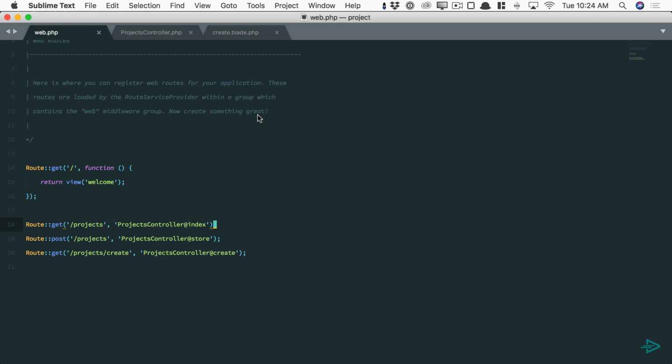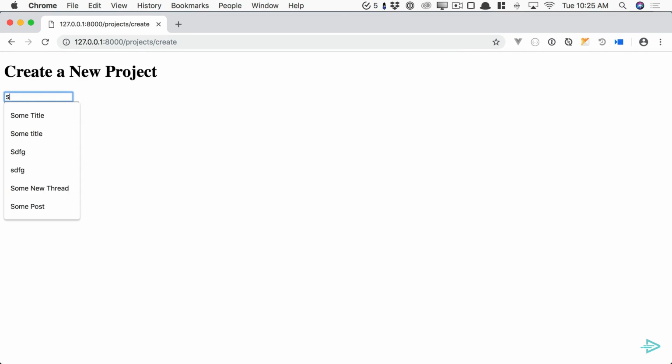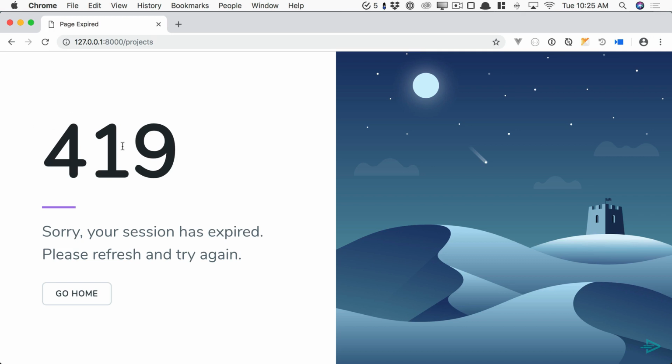We must have made a mistake. Let's see, route post to /projects. That's all correct. Let's see where we submit it. Form method is post actions. Sorry about that. So let's try it one more time. We'll submit the form, and I bet we'll get something else here. Yes, we got a 419.